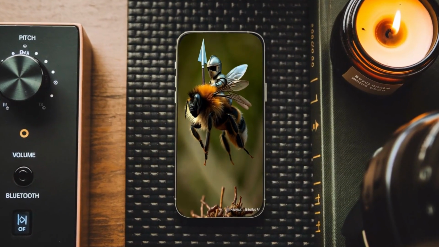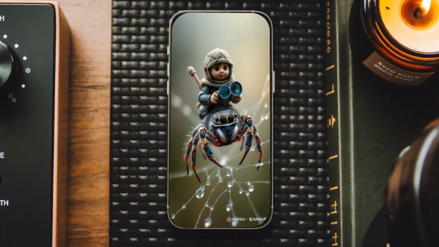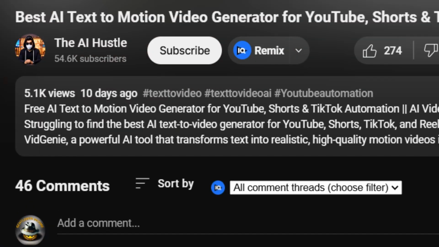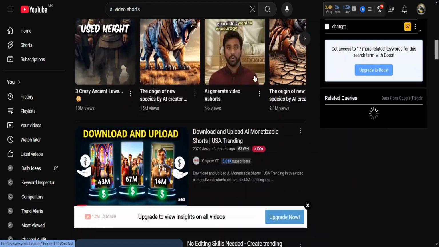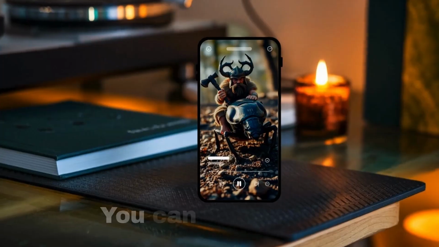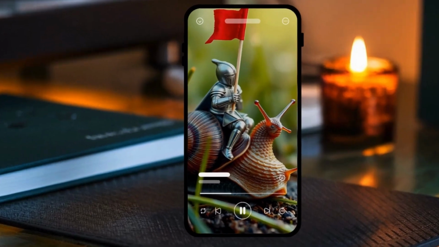Imagine being the first to create something truly epic by publishing tiny heroes riding insects, all brought to life by AI. I've done thousands of hours of research, and nobody else on YouTube or TikTok is making content like this yet. The best part, you can be the first to start this trend and create content that stands out in the crowd.